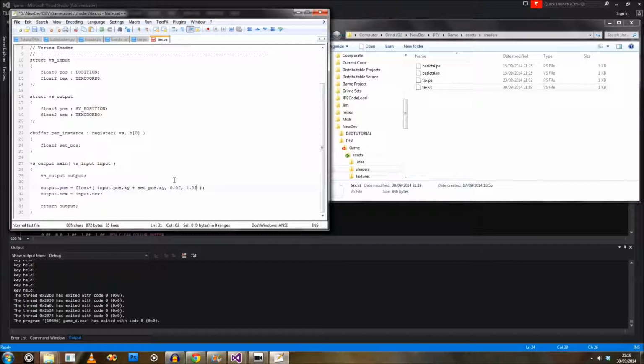Okay, so I declared a cbuffer. I called it per instance. I had trouble thinking of what to call these things because it's just a silly example and it's not real data at the moment. So I've got a per instance constant buffer. You can use this register syntax. So it's vertex shader buffer 0.